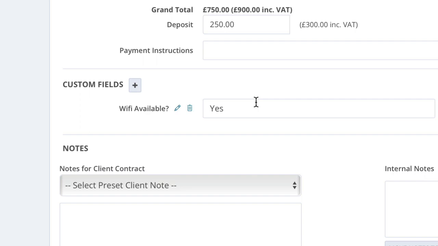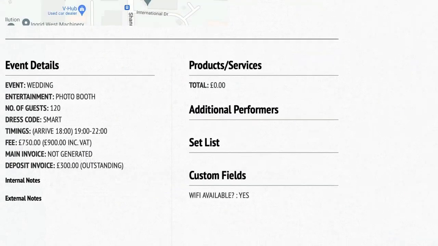This info will also get added to the calendar entry on all your devices and will appear on the job sheet too.